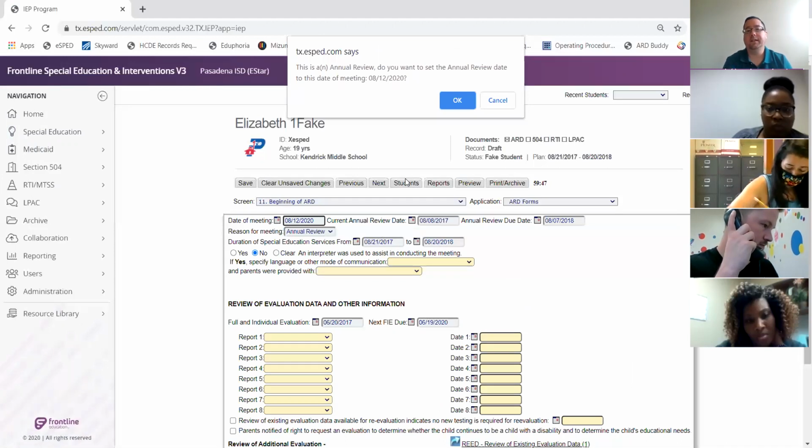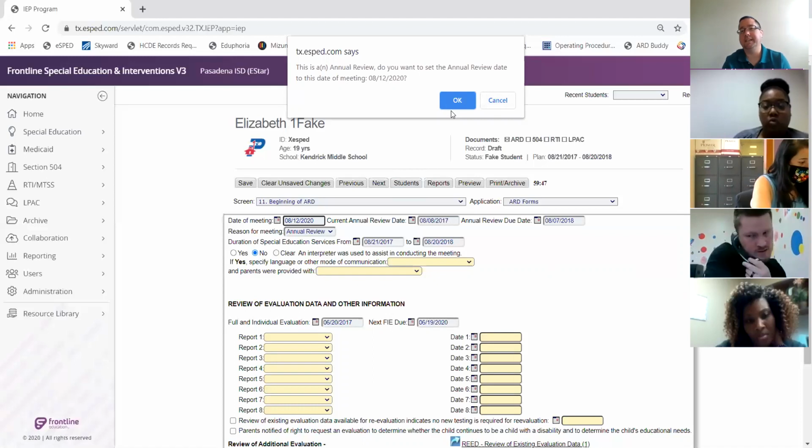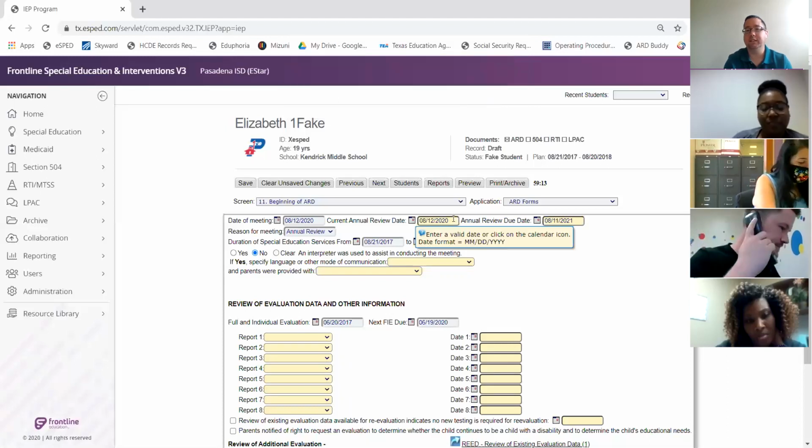And then when I hit enter, this is very important because if not, you end up with lots of emails from me. And then people get scared because they think they're in trouble and they're not. It's just a matter of making sure our data is correct before we turn it into TEA. If it's an annual ARD, I'm going to say yes. A lot of people get scared because it popped up and they hit cancel and it doesn't update this date here. And that's when they get an email from me because it looks like the annual ARD is overdue. So if I click OK, it updates this current annual review date for me and changes the due date.